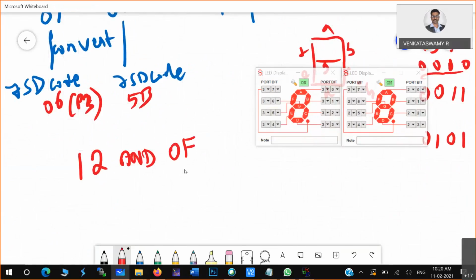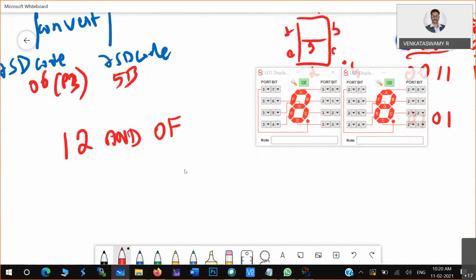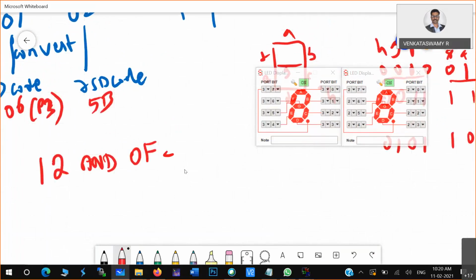Okay, so what is that 0F? And so this operation will make, what is that? The second digit vanishes. You understood? So when you do the logical AND operation with the number with 0F, then what happens? The first digit will vanish.